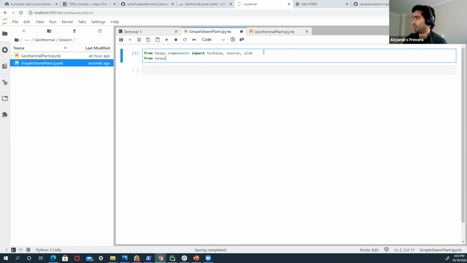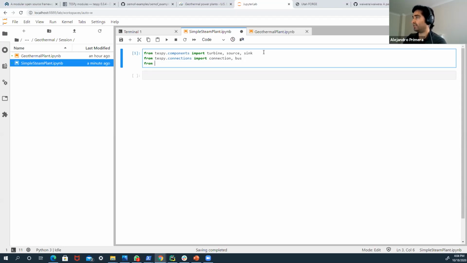The way this works is, I'm going to import connection, and I'm going to import the bus, which is actually for the power generation. That's where we need to, let's say, plug the component for the power generation. And the last thing that we need is to define the network. So from networks, let's import network.